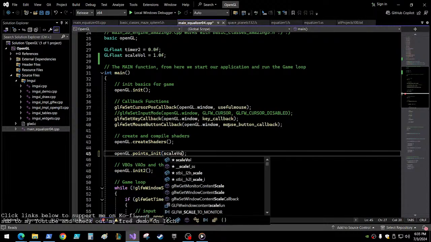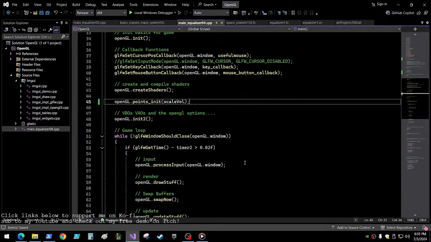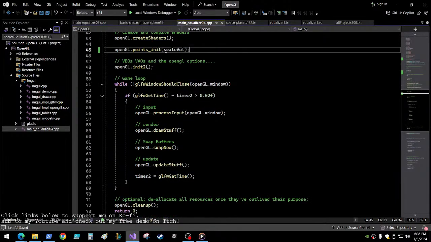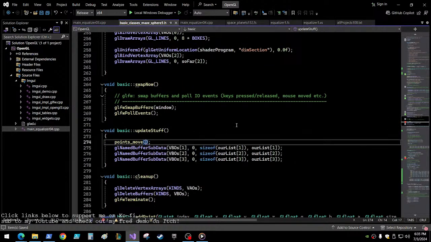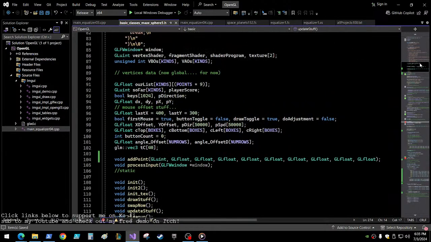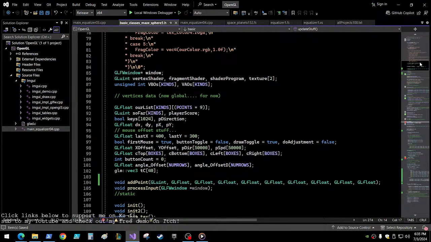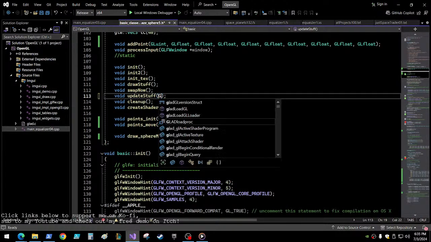So scale volume, and it's at 1. So points in it. Does the other one update stuff is fine? Is everything fine? What's this? Points move. Okay. Oh, we call, okay, so update stuff has to receive it. Okay. See, this is why it should just be a, maybe I should declare it as a variable. I don't know. Let's try that second. We'll modify everything here. We're just going to make everything crazy.